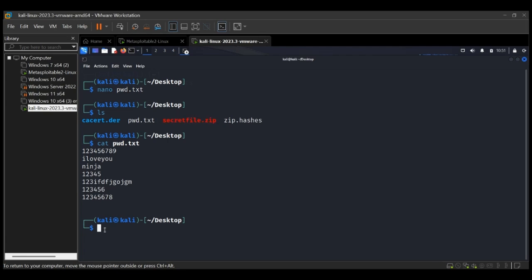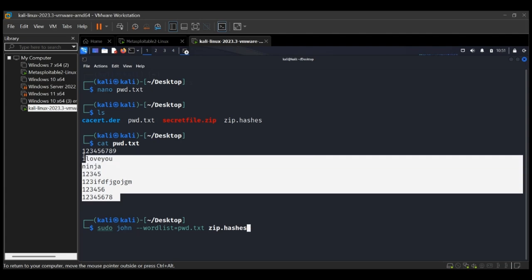So now I am going to use John the Ripper here. I will do a sudo: sudo john --wordlist=password.txt zip.hashes. Now what am I saying? With sudo, I am telling John the Ripper to elevate my powers, give me administrative powers to use this software to brute force, or to use this password list to match with these hashes and get the password which I'm looking for. So wordlist here stands for these passwords, which are the word lists we are referring to here.